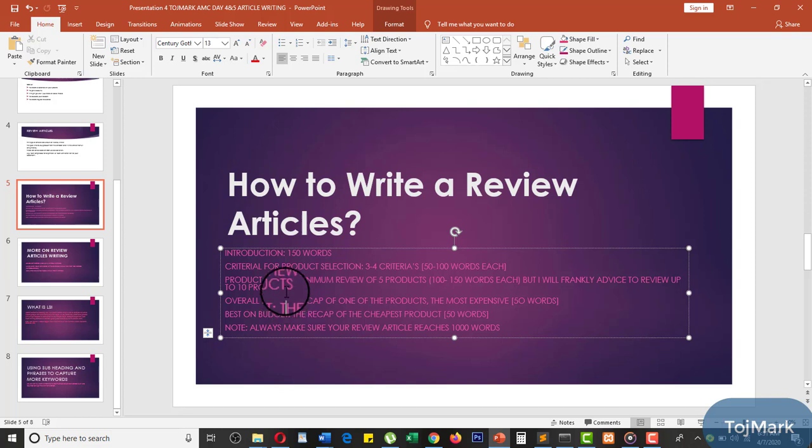The next one is best on budget. Maybe the buyer wants to buy a product that is good and has a minimum budget. Maybe it is the cheapest one. So you can consider one of the 5 products that you are writing about and say this one is the cheap product, based on budget. If they buy it, they will not regret it.